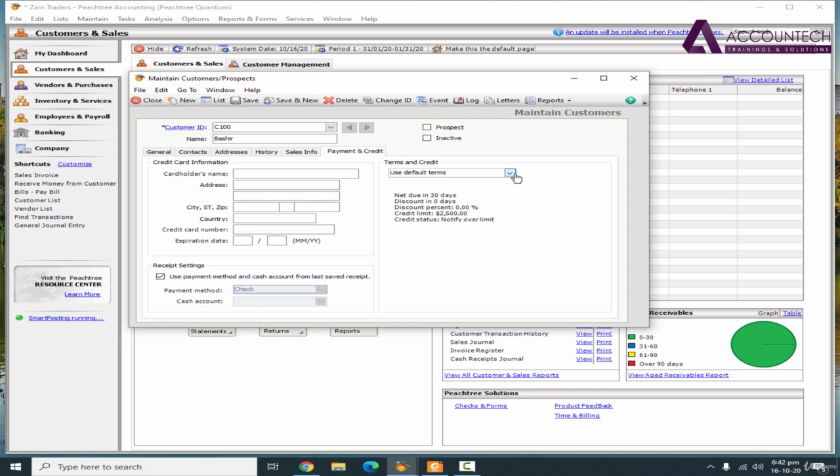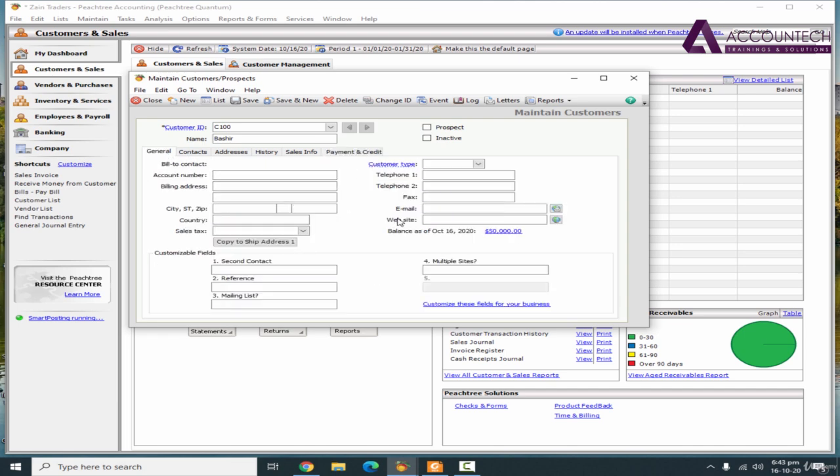Payment and credit is what policies we use for this customer type. For example, we have given 30 days of credit, and if there is an early settlement, we will give some discount, and the maximum credit that we offer is this one. Credit status is if the customer balance goes above this amount, PeachTree will notify us. You can change and edit these terms also, but similarly we will just stick with the basics and see the advanced functions later on. So I'll just save and new.